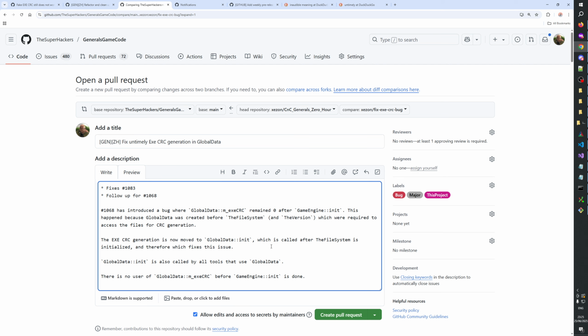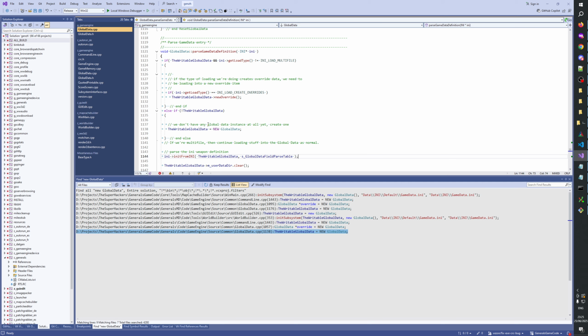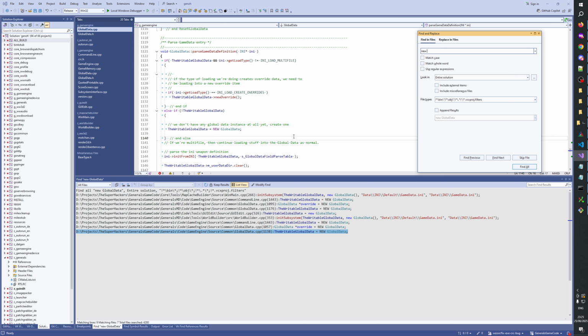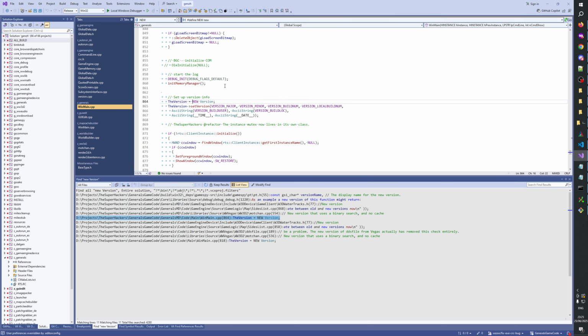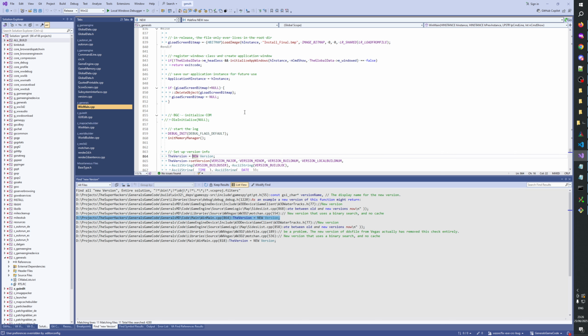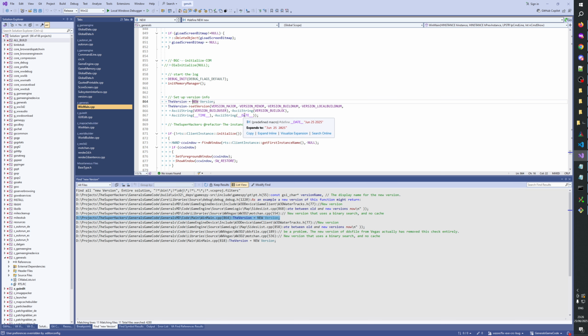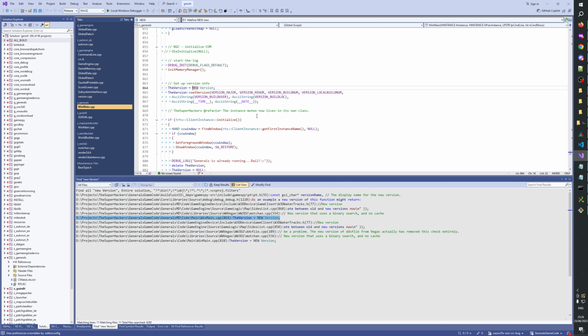Therefore, fixes this issue. What about the version though? Who's creating that? New version. Who's creating that? Ah, it's created in WinMain. Okay, that's pretty early. Okay, that's fair.